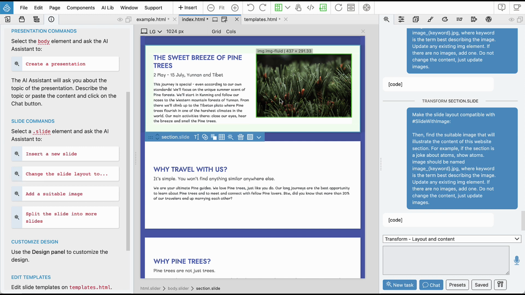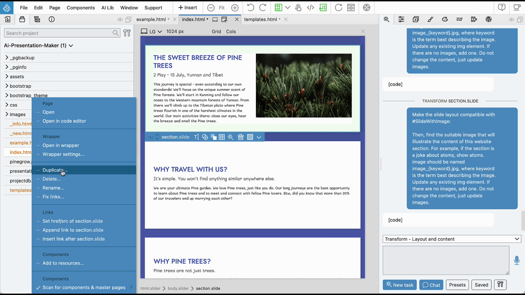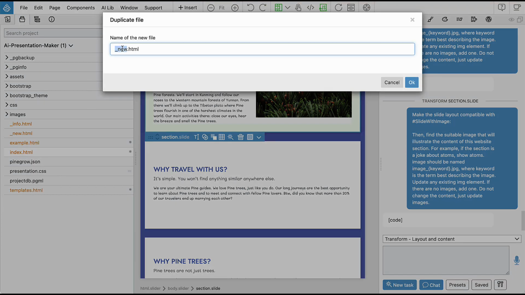Using this process, we can create multiple presentations. If we want to add a new page, we can go to the project and duplicate the new.nl file. We then get a blank page where we can select the body and generate a new presentation.